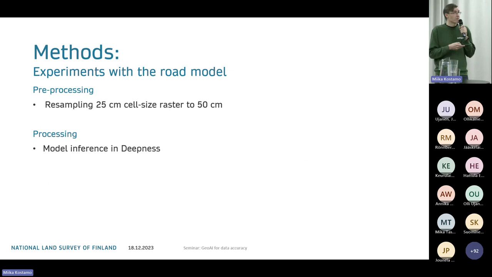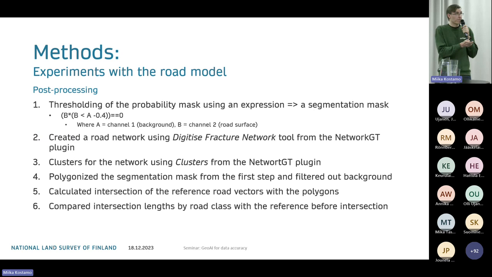The pre-processing is just resampling the 25 centimeter cell size raster to 50 centimeter because I didn't have the 50 centimeter available. And processing is just model inference in Deepness. The post-processing is quite cumbersome, but I had this thresholding where I used both channels for calculating the segmentation mask.